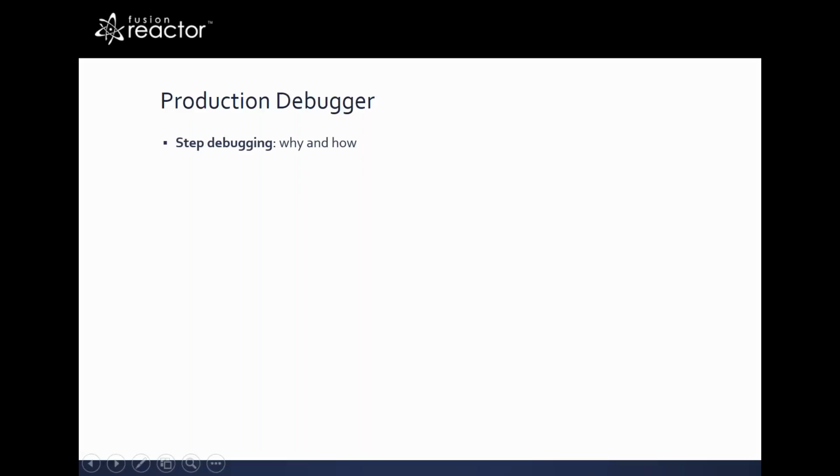All right, so let's move on to the production debugger. So remember, there's two primary features of the Ultimate Edition, the profiler, and now we'll spend the next like 15 minutes on the debugger, and then we'll wrap up. So the debugger, notice it's called the production debugger. Again, this is intended for use in production.